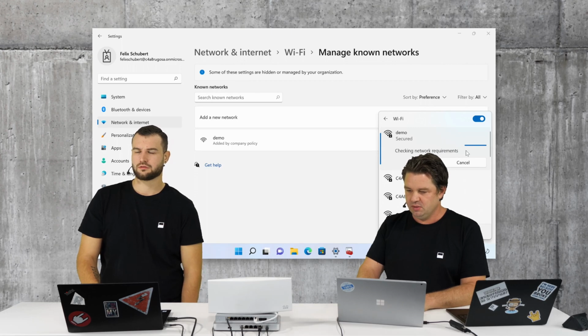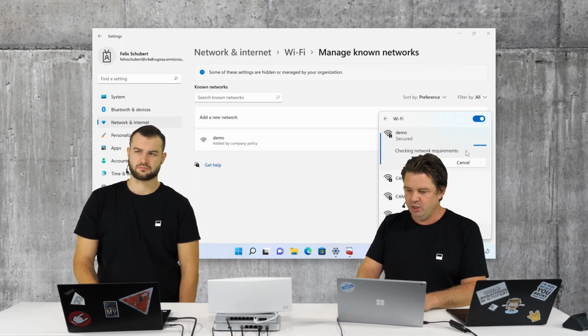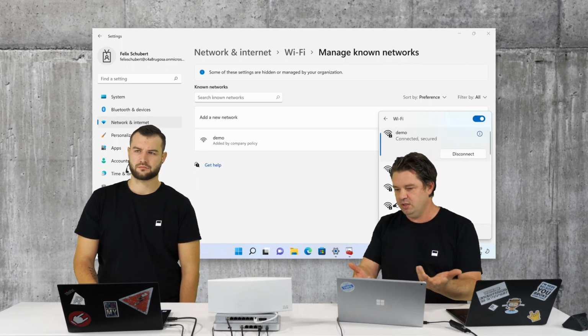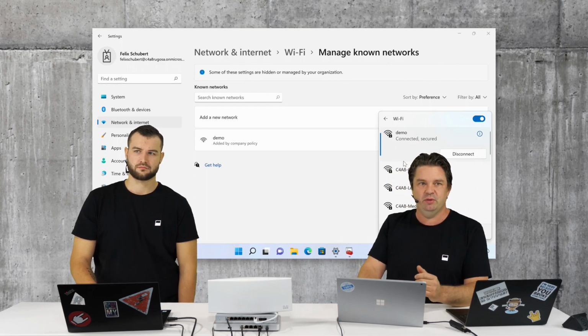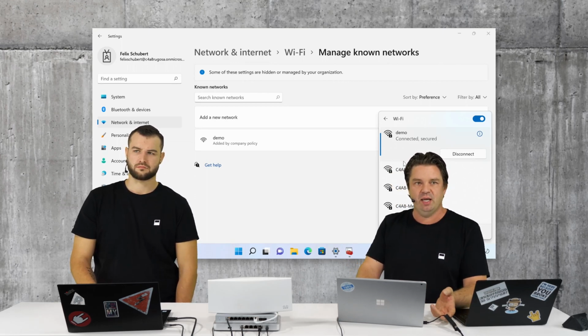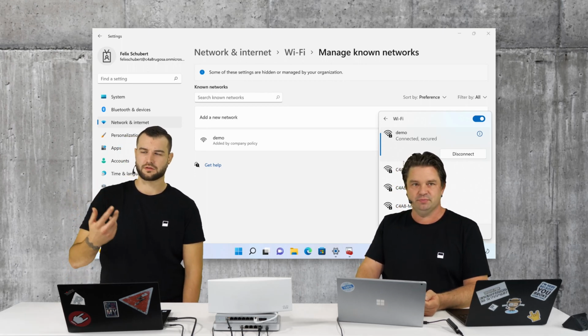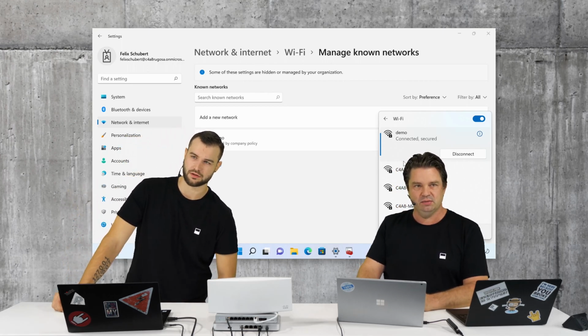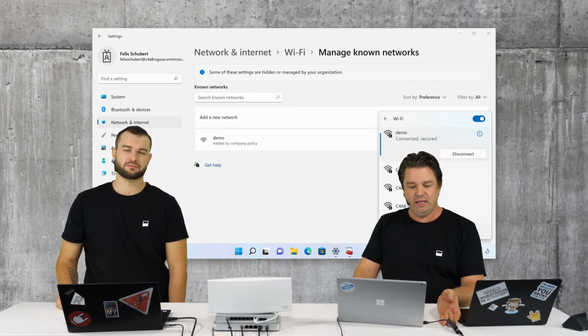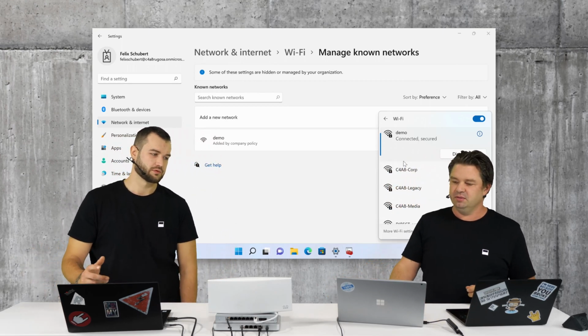And currently I'm connected via wire, but we can see that now the connection works. And if I'm not connected to the Ethernet cable, it will auto-connect to the wireless profile. Yeah, it should be. If you disable the Wi-Fi and re-enable it, it comes back online. Yeah, sometimes Windows needs a minute.